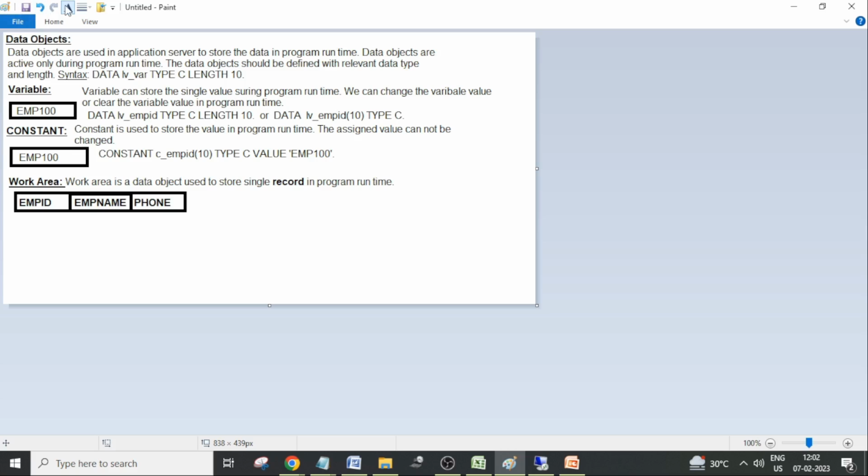How to define a work area? We use it to store single records in a program runtime. We use the DATA statement to define a work area as well. How can you say that this is a work area when you look at it? I'll use a different naming convention for a work area, that is WA underscore data. So when I look at this data object, I can easily identify that it is not a variable or a constant. It is a work area.